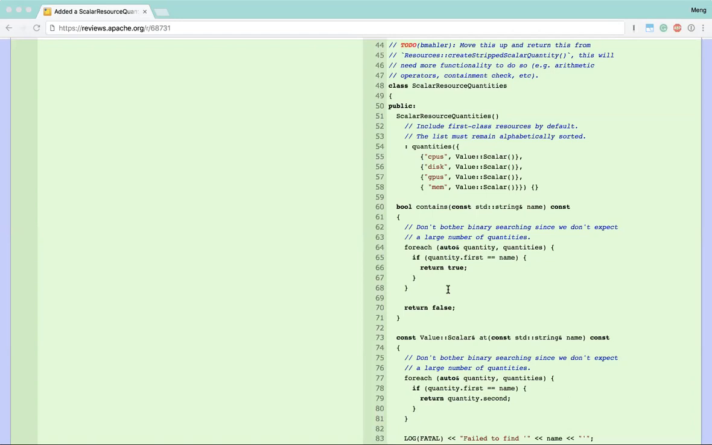So the minimum capability patch is in two places. There's a part that checks the minimum capability at boot. This part needs to be backported to the older master. Is that clear? Okay.